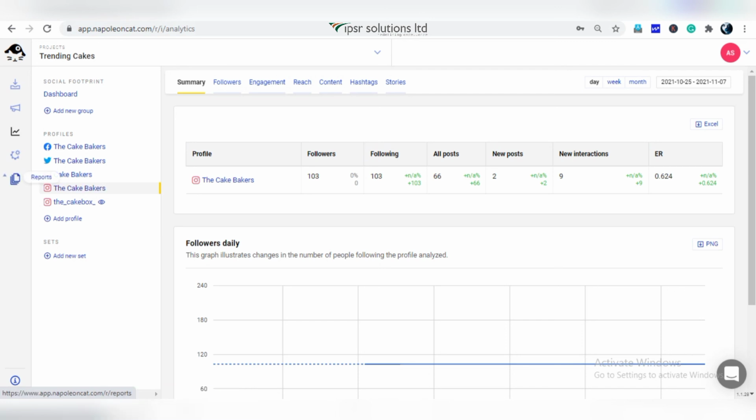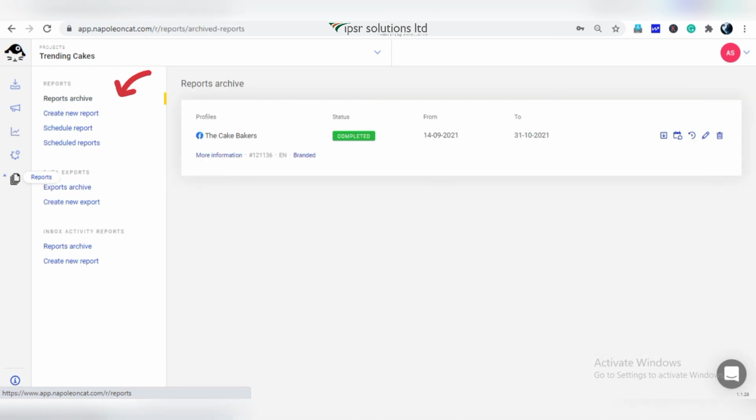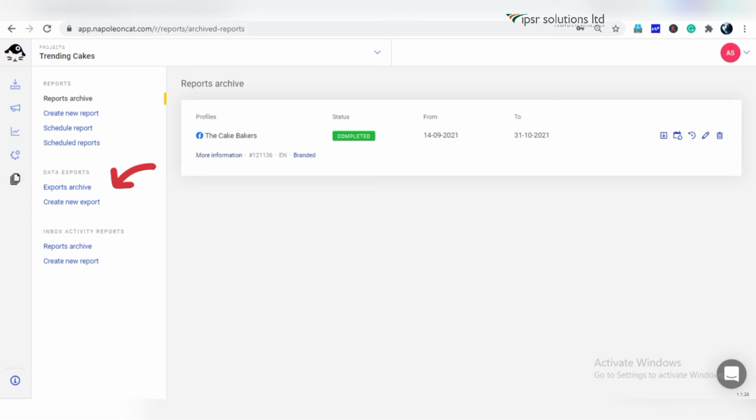Last but not the least, we have another feature called reports. In this, we can create and schedule new reports. And there are options to export data. This helps to analyze the performance of our business.